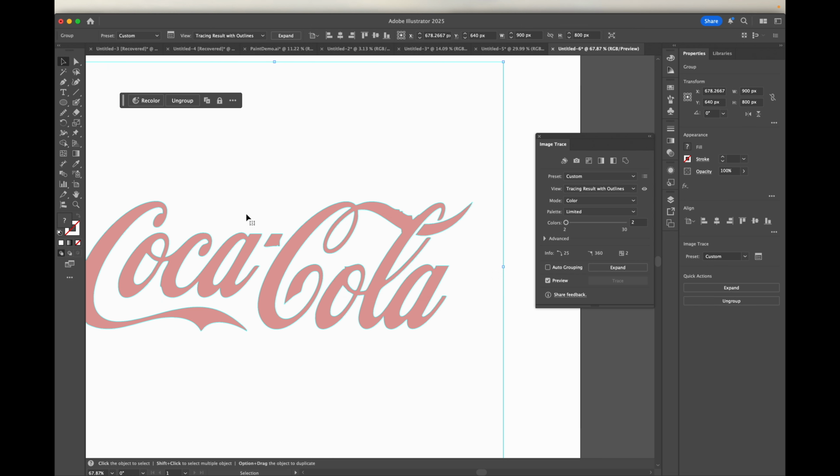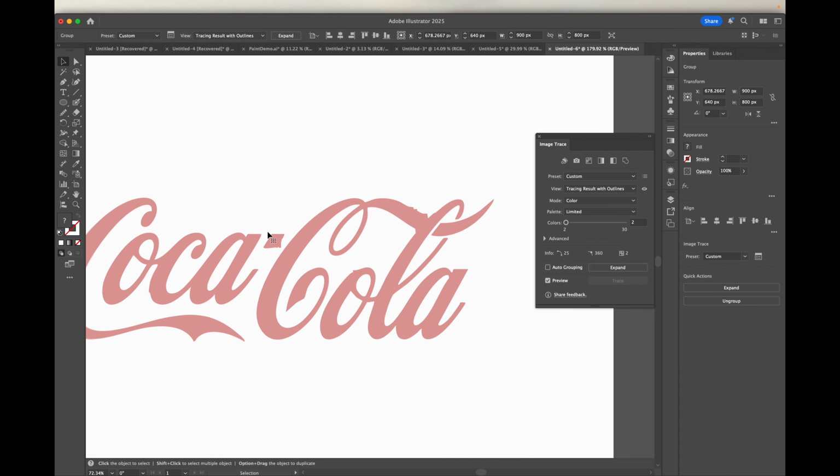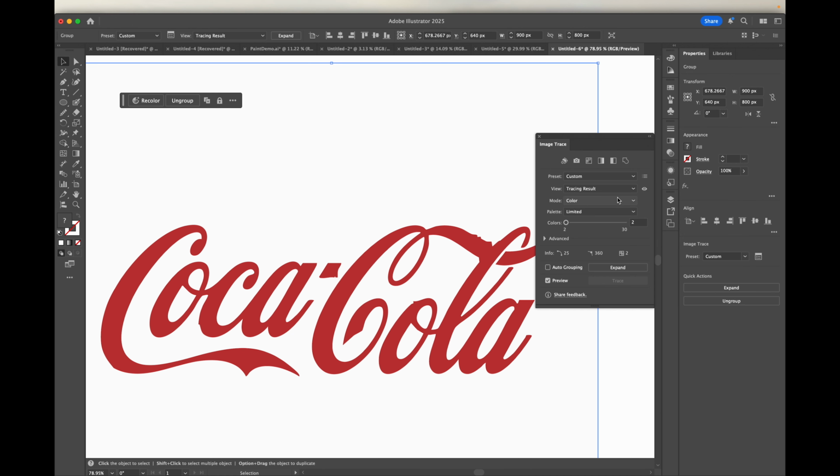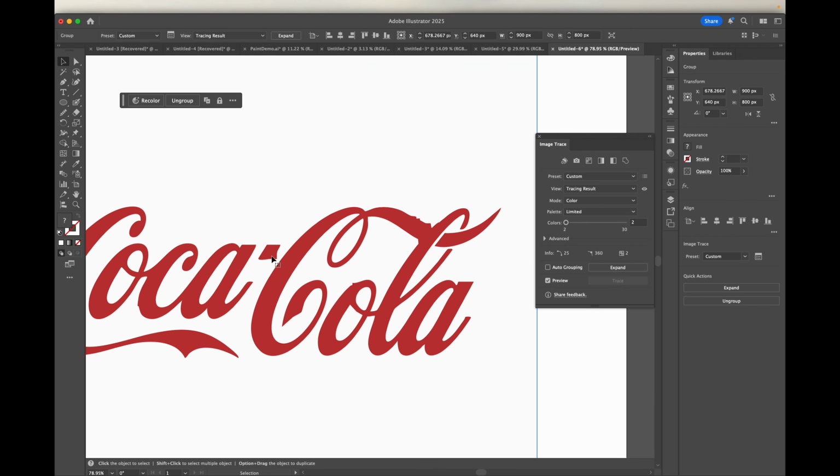Now you'll see it took a little bit of time to process that, but now it's in red and black. Let's go ahead and just look at the tracing result. However, you're going to see there's a little bit of smudginess, right? Like things aren't quite right because where that red and those grids are coming together, it caused some issues.